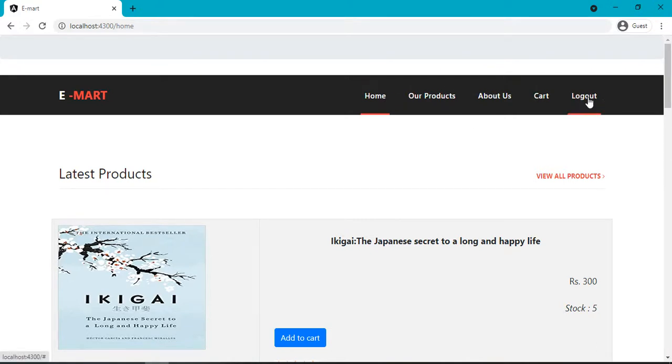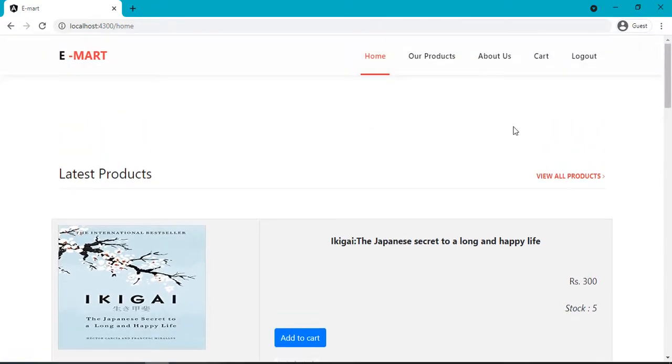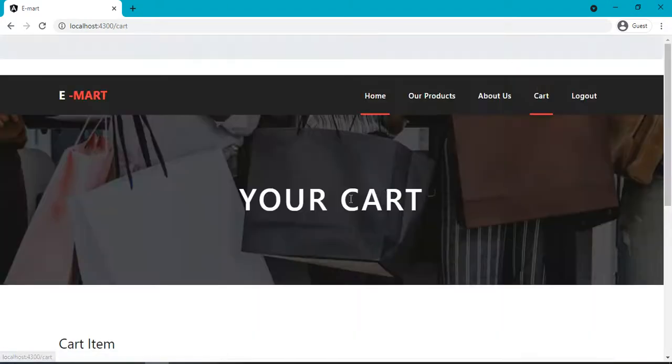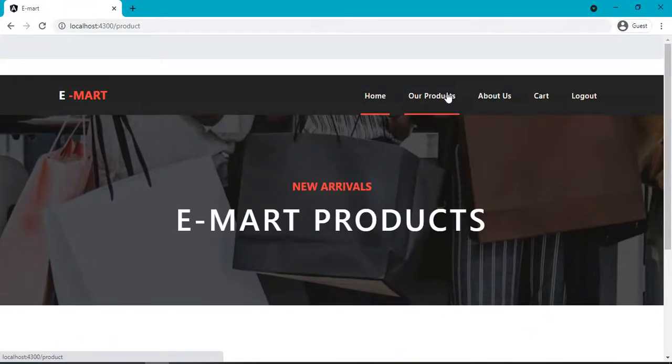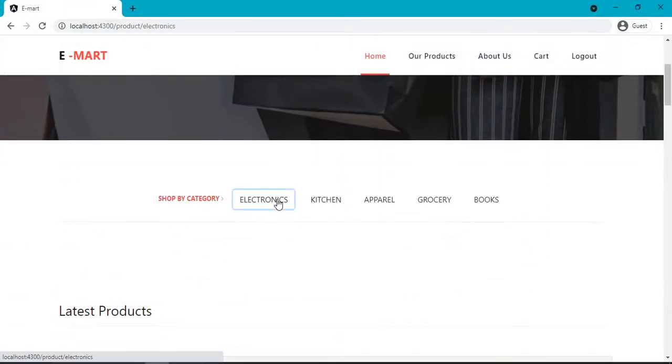Now I have an option of logout since I am logged in, and the session has been stored as a JWT token. And now I will see my cart. There's nothing in the cart, and I'm seeing the products. Now I will shop the products.